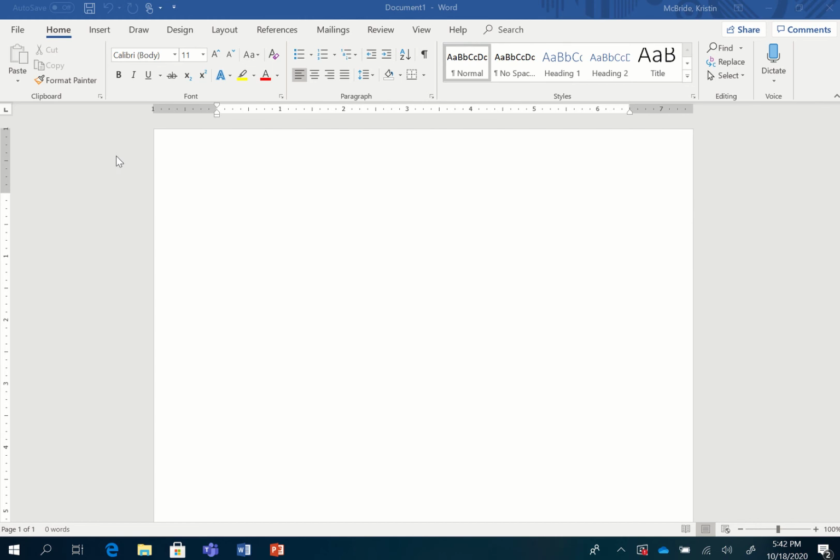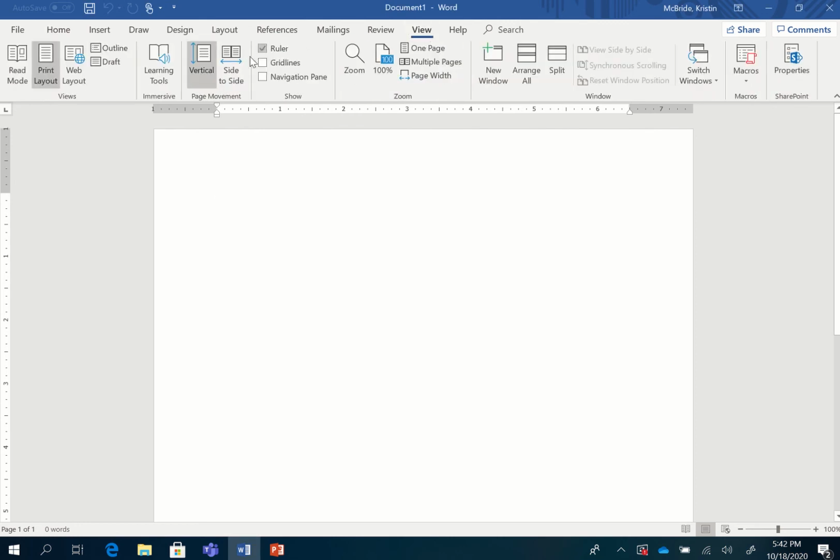First thing you want to do is open a new Word document, and you want to make sure these rulers are showing at the top and the side. If they're not showing, simply go to View and click on the ruler box and they will show up.